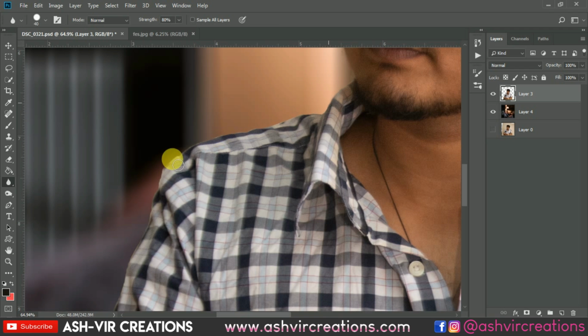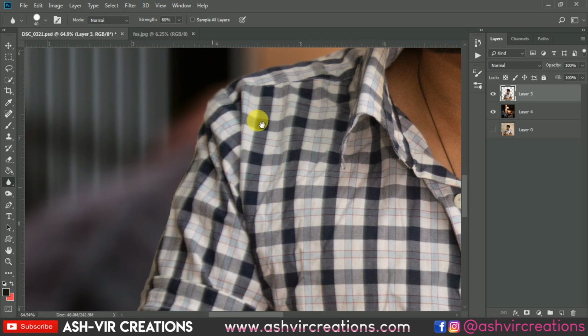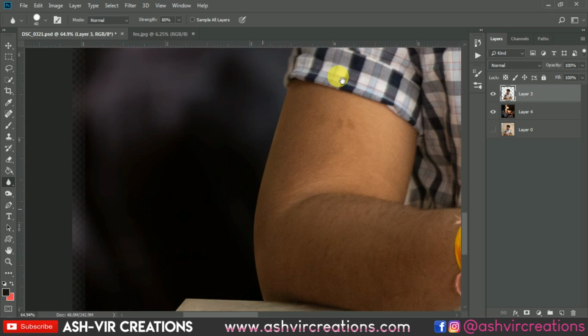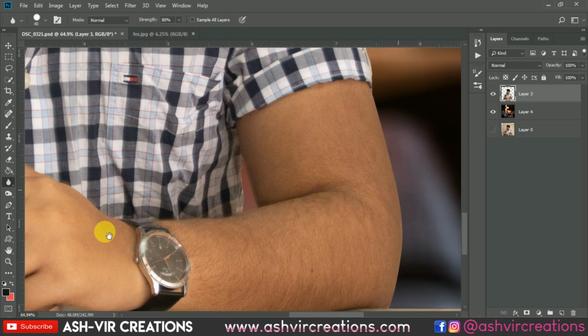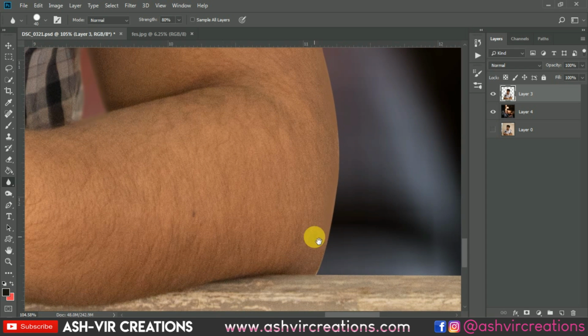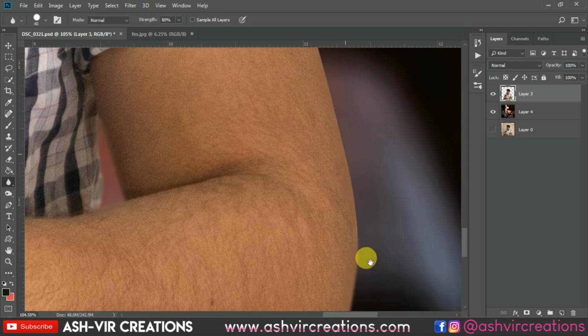So this is how you have to do this process. Just make sure to do the blurring process everywhere on the hairs, shirt, and every kind of portion from there. So just do this process over here. Make sure to do this process in a very minute way, and minute details should be covered up in this blurring area.